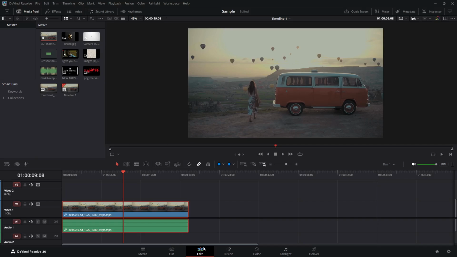Now, here's the thing. There are actually two different ways you can send your playhead back to the start of the timeline, and I'm going to show you both methods so you can choose whichever works best for your workflow. The first method involves using the menu options at the top of your screen.